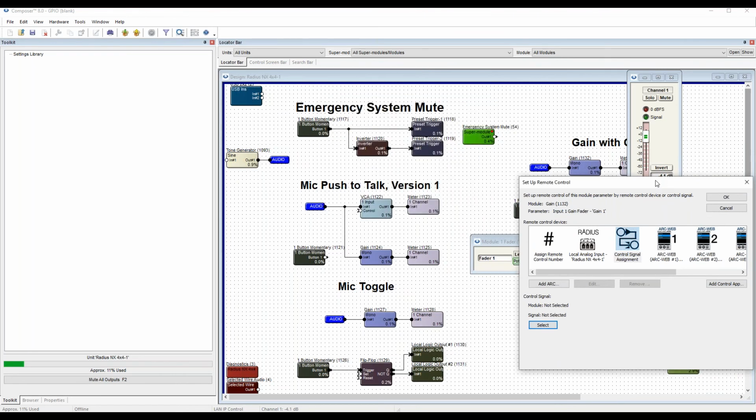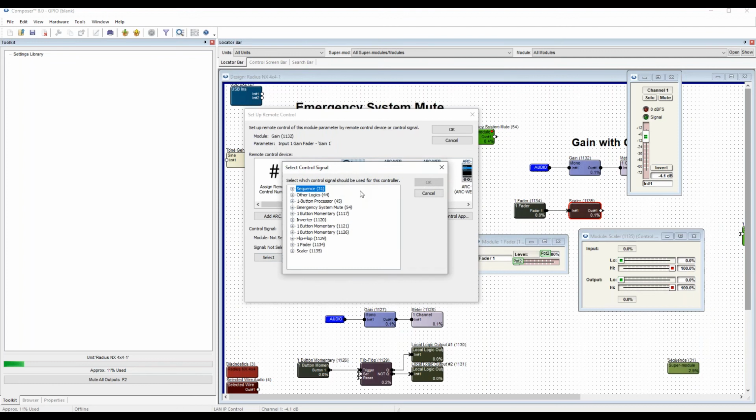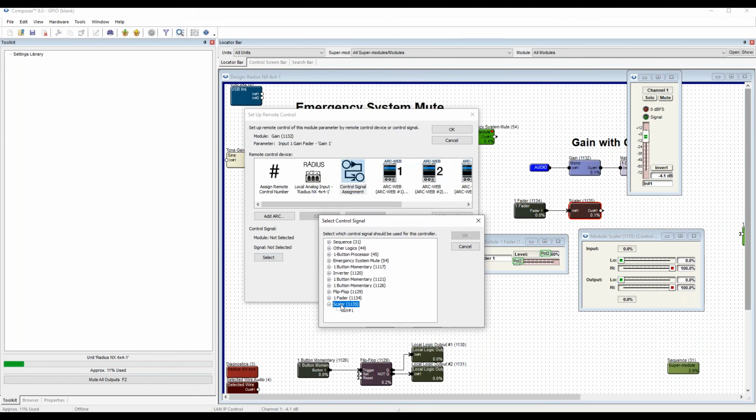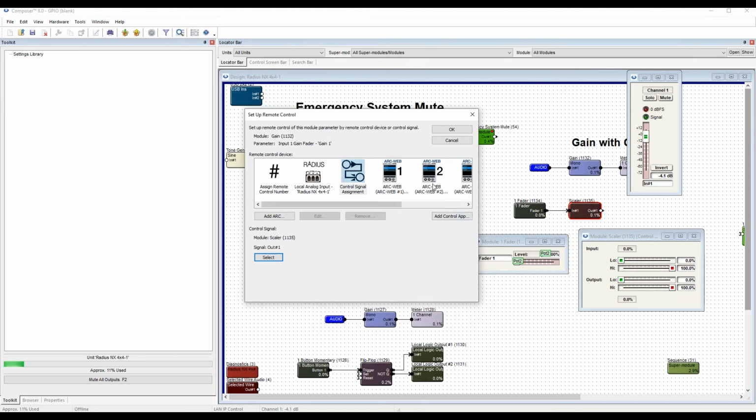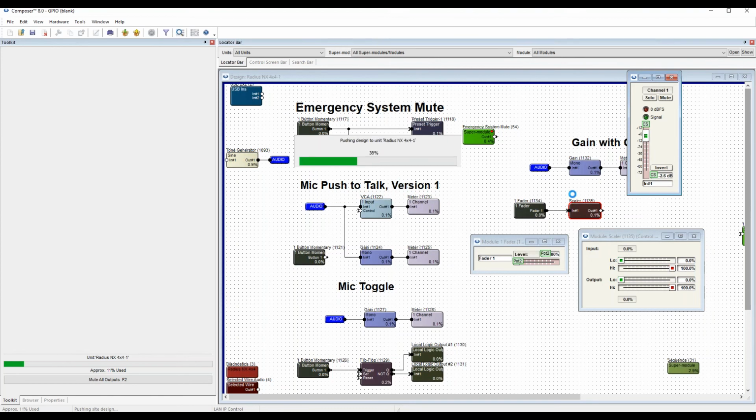I managed to hide the module we're trying to do. We're looking for scaler 1135 back here. Here's that. We're going to grab the control output from that scaler module. Hit OK, and now we have our control signal flag showing that this thing is being driven by something else in this file. So let me push that, and let's just see how you would work with that.